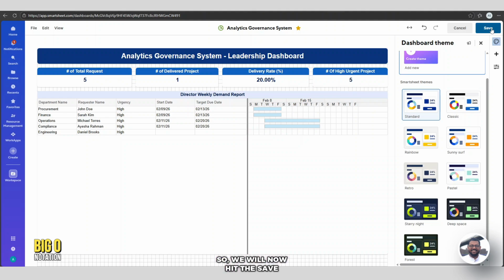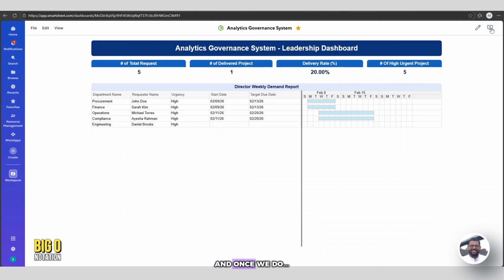So we will now hit save button in here, and once we do, there you go. Our very little but effective dashboard is ready. We can add more data in it if needed.